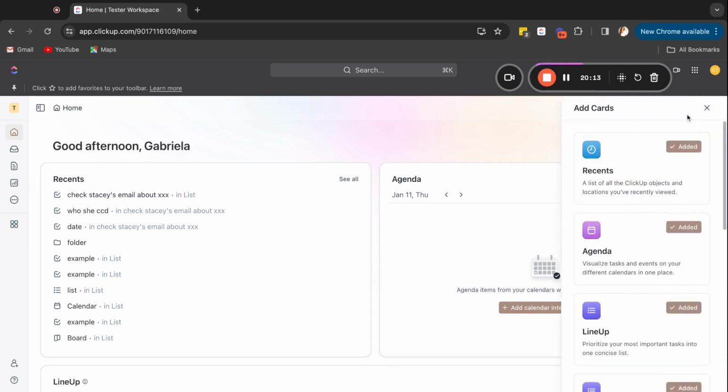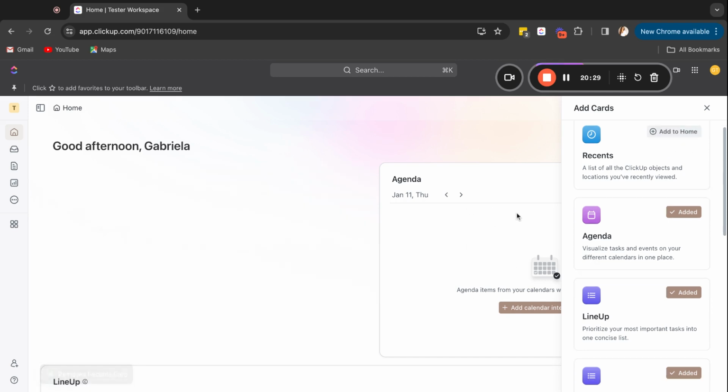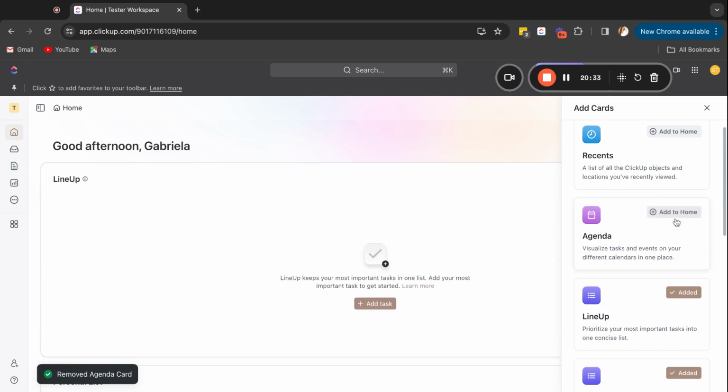There are so many different cards that you can work with. So recent obviously means everything that I just did. It gives me kind of like a timestamp of everything that I just did. I don't necessarily like seeing that. Same thing with the calendar. I use Google Calendar. I like to have those separate. So I'm going to go ahead and take that out.